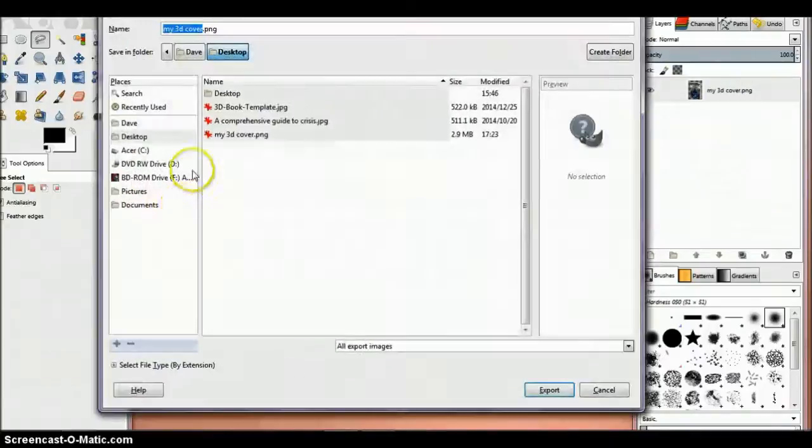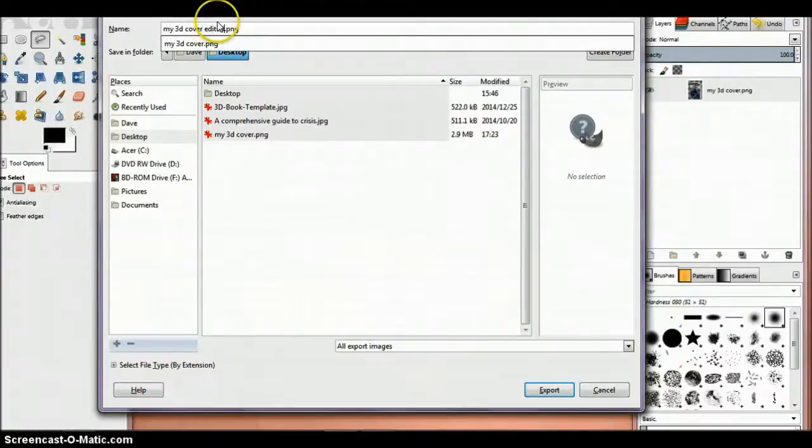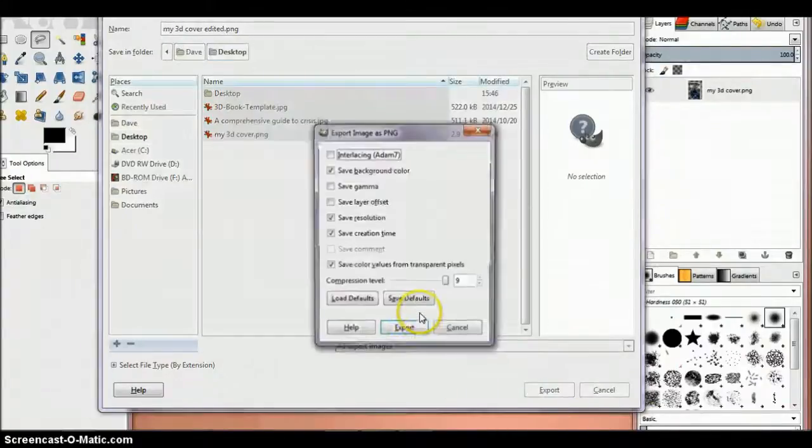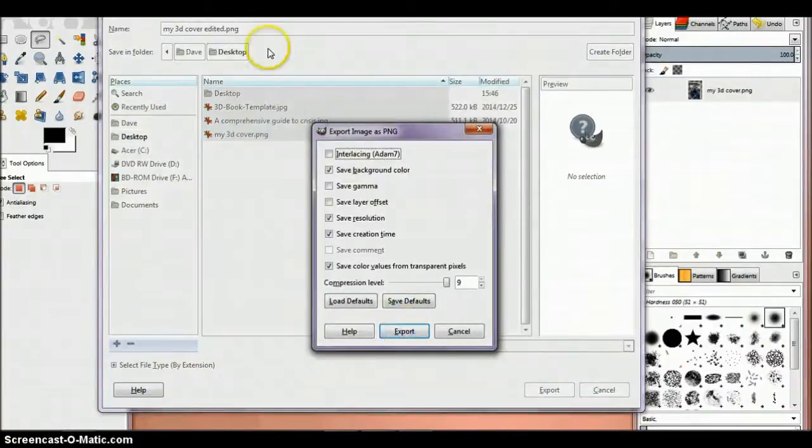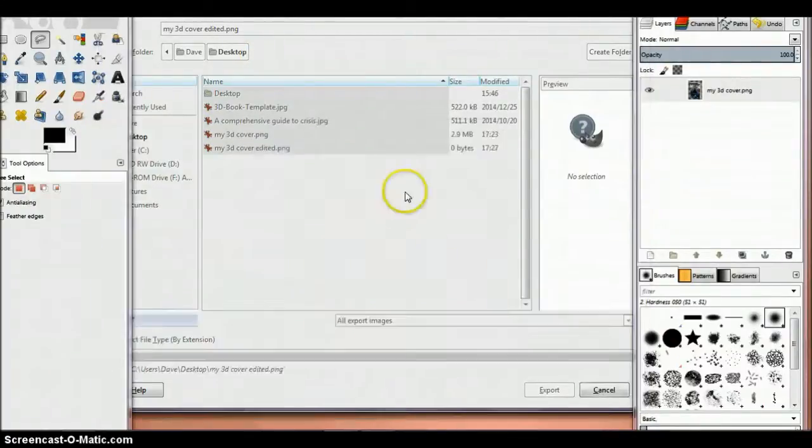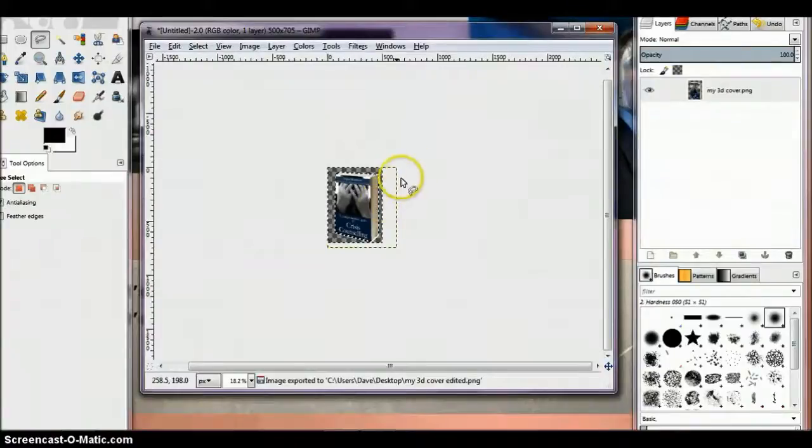Okay, now let's export what we've just done. Export. Okay, my 3D cover, and we'll name it edited, straight to the desktop. Okay, we're exporting a PNG format, so don't worry about these, just leave them as the default options and export, and it's done.